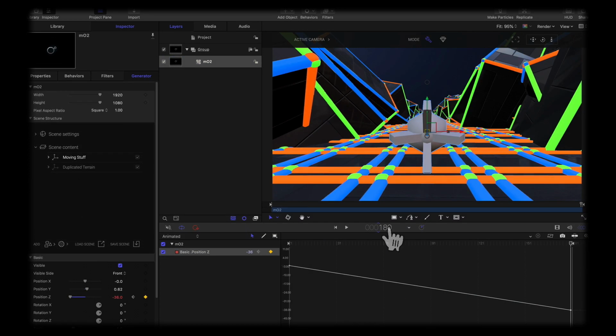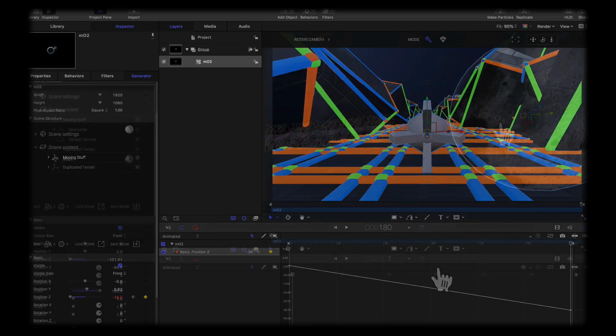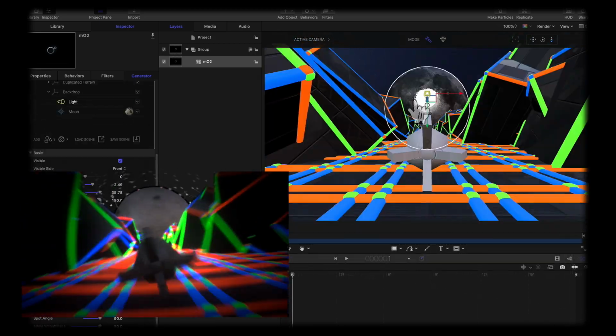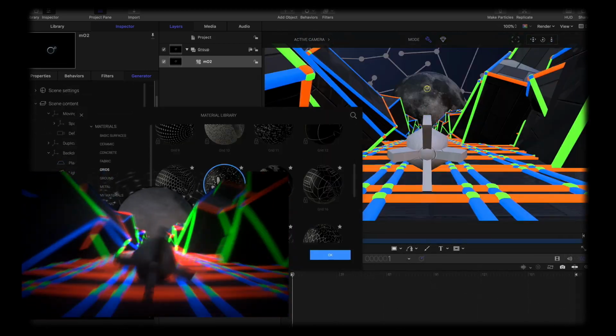And then finally, in lesson 5, we'll add a moon, a spotlight, and a sky with a constellation-like material. Then we'll adjust a few effects before our final render.